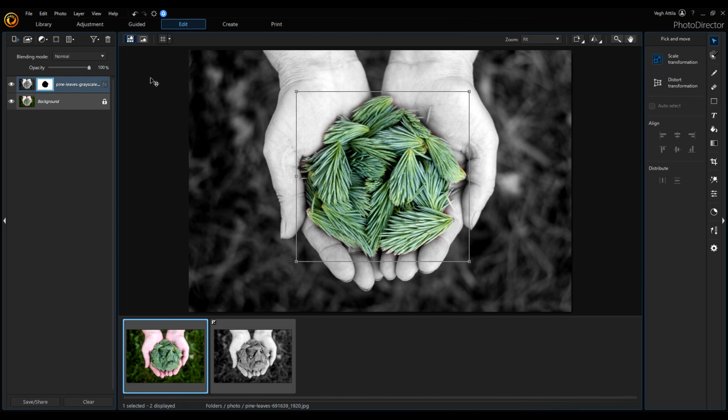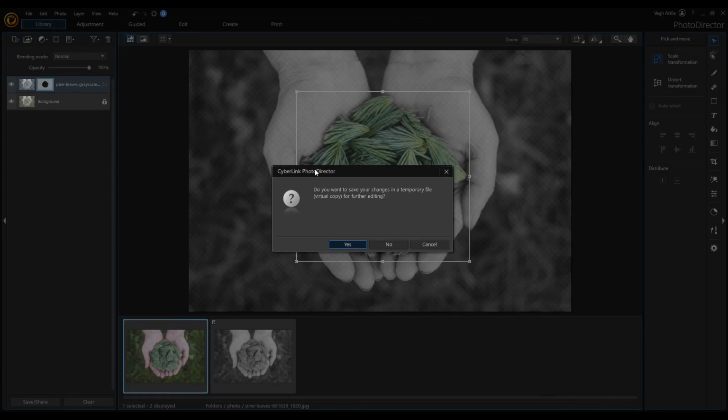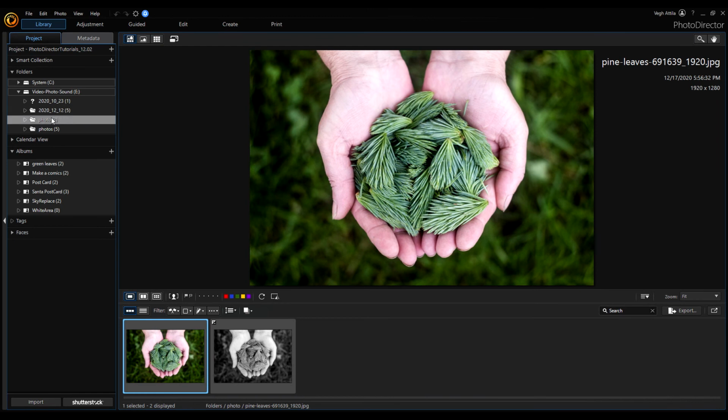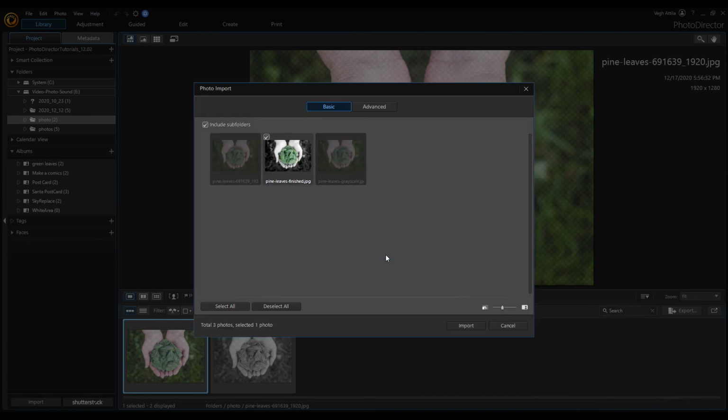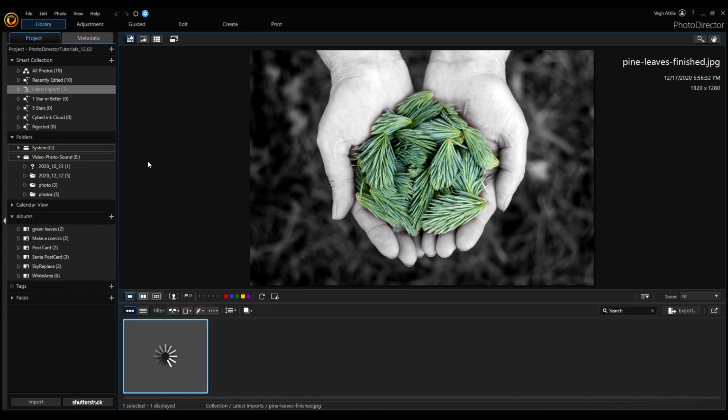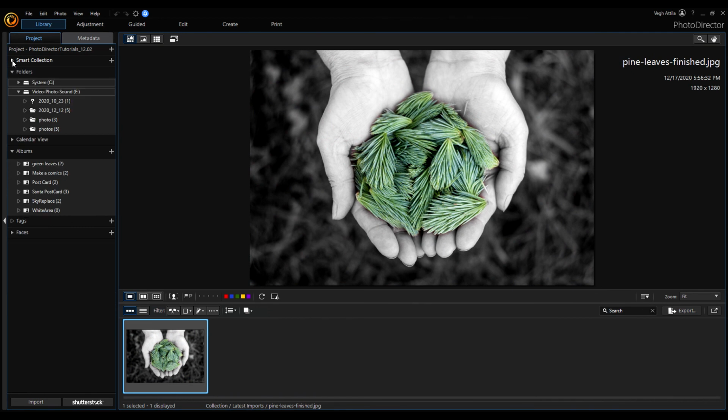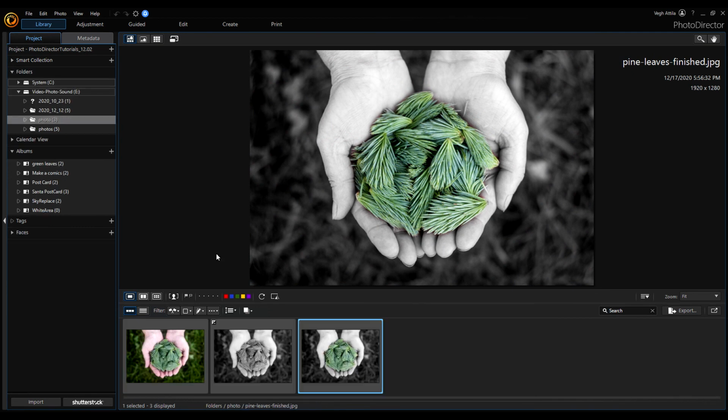Again, open the library. The virtual photo is not necessary because we exported the image. Start synchronizing our folder and choose our art image and import it. Select our folder and move our art image into our newly created album.